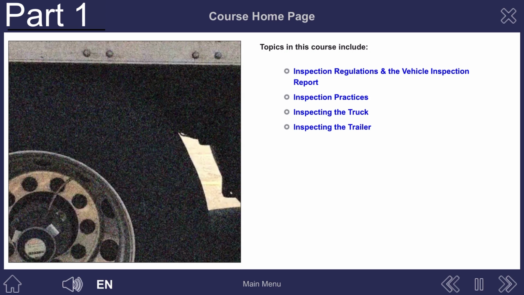Course homepage, main menu. Topics in this course include inspection regulations and the vehicle inspection report, inspection practices, inspecting the truck, inspecting the trailer. Click the next button to continue, or click a link to go directly to a topic.